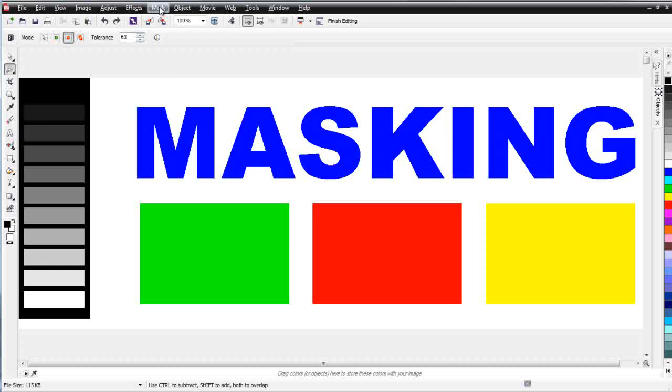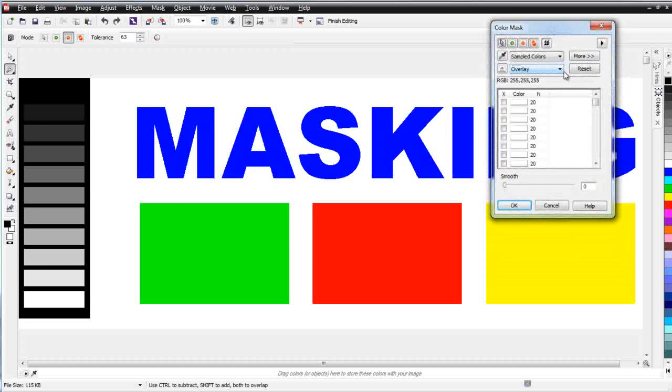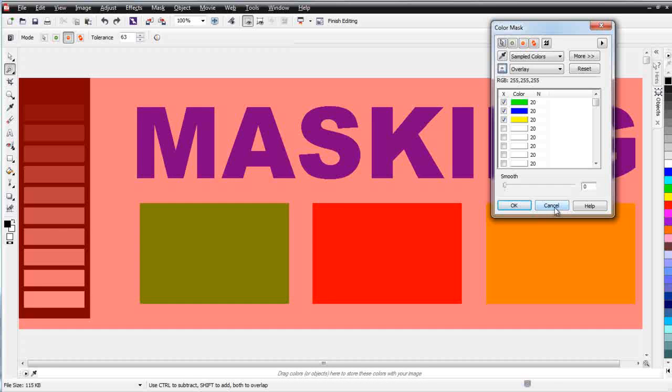I'm going to go up here to the mask. I'm going to go to the color mask tool. Very different tool. We want to be aware of how it works. I'm going to come over here to the eyedropper. I'm going to click on this green. You can see that that green is set up here. I'm going to click on this blue, and I'm going to click on this yellow. I'm going to come up here and click on the preview in overlay, and I can see what was selected.